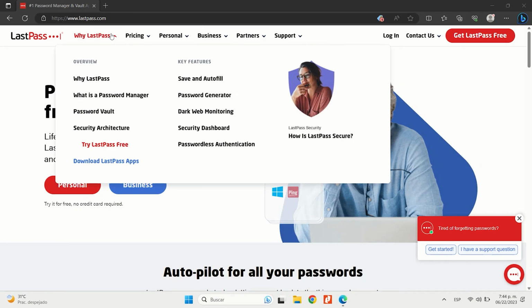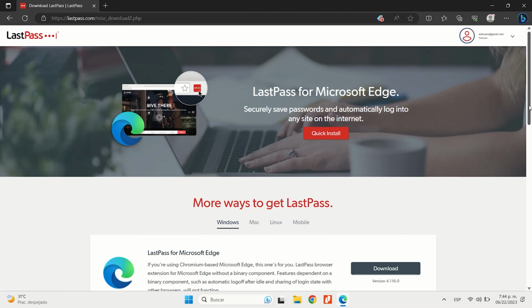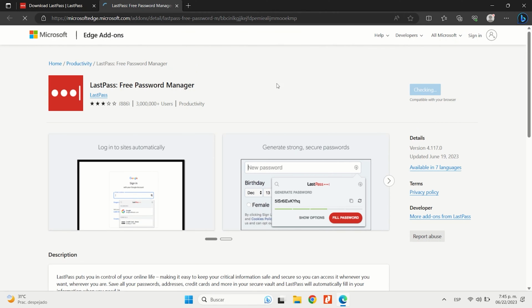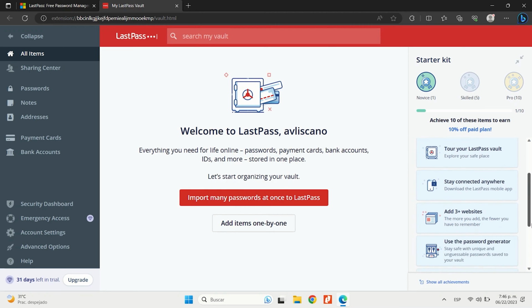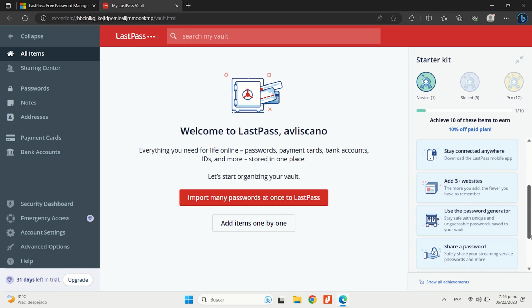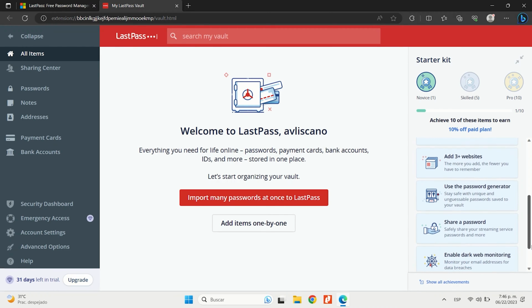Next up on our list is LastPass. LastPass continues to be one of the top password managers despite being the victim of multiple security breaches. Why is that, you ask? Well, it's due to its wide range of features, ease of use, and compatibility across various platforms.